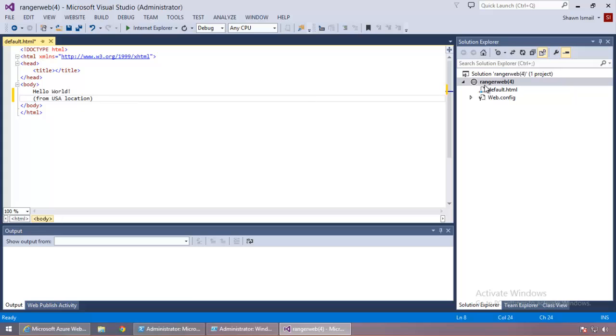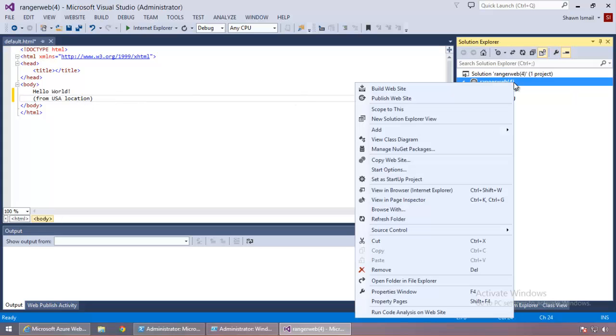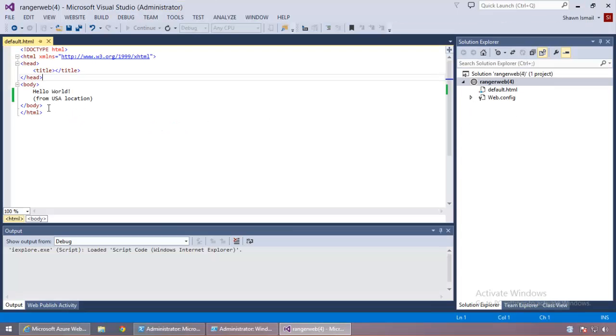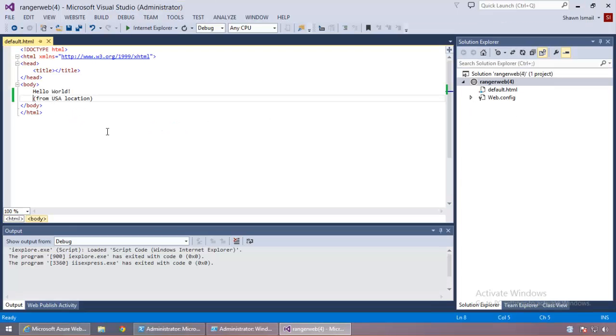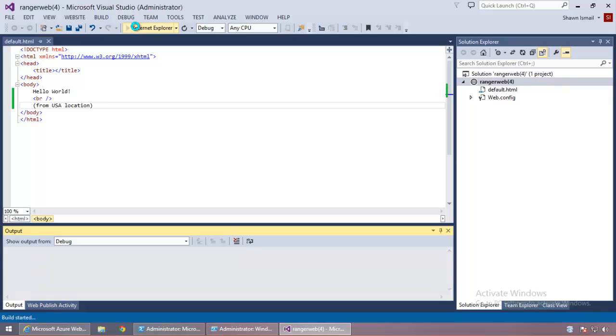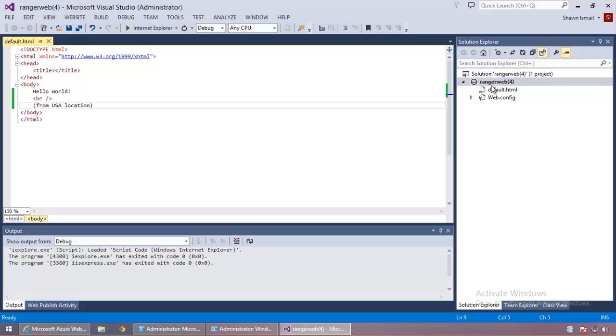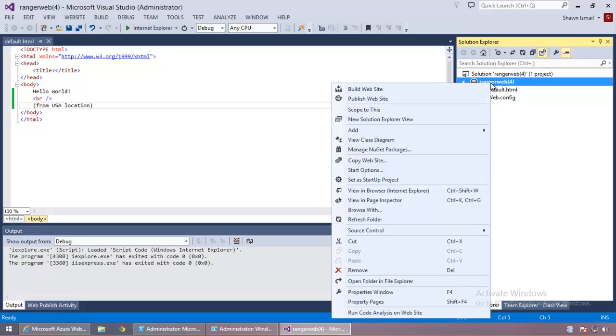Okay, so let's go ahead and publish this on the USA website. So let's come over here, and this is how it's going to look, right? Let's hit Internet Explorer here. It's going to be like hello world from USA location. You know what? I'm going to put a line break here. That's what I'm going to do. So it goes to the next line. Perfect. Okay, so let's go publish this on the USA side.